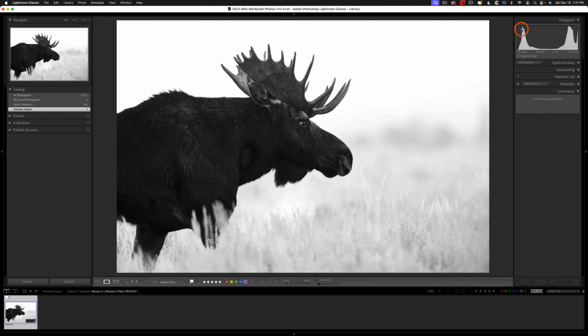So we can see we have a big spike on the left towards the darks and a pretty big spike on the right towards the whites. And if we look at this photo, that makes sense. We have this really dark moose, which is this information right here, and then this really bright background, which is going to be this information over here. Underneath the histogram, we have our ISO. It was shot at 1600 ISO at 600 millimeters, f4, at 1/640th of a second.